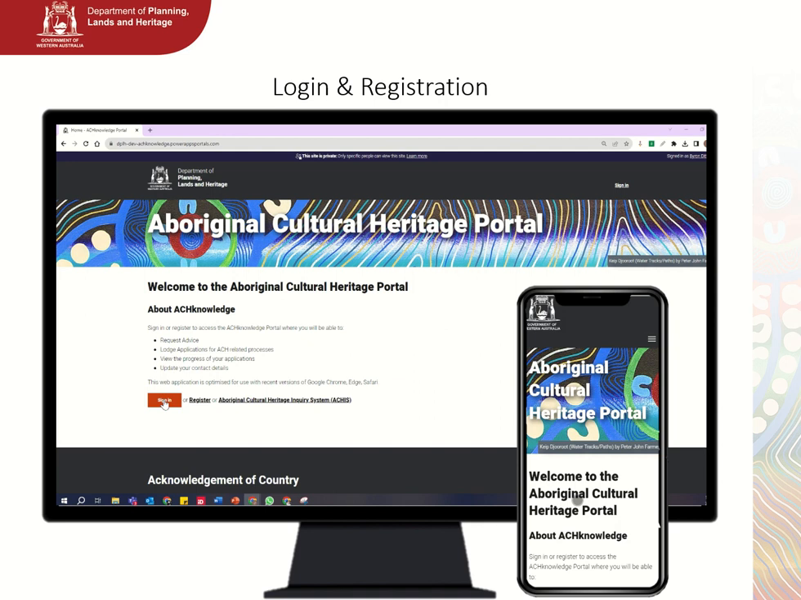So in the situation where there is going to be works and the use of the land and possibly damage or impact to an Aboriginal site, there's a requirement under the legislation to apply or provide a notice under Section 18. This must be done through the Acknowledge portal on the Department of Planning, Lands and Heritage website.